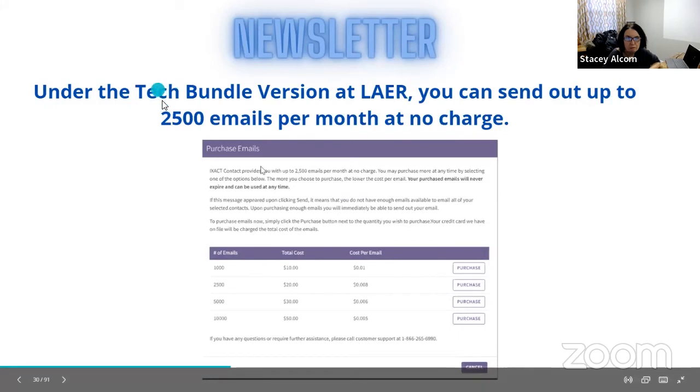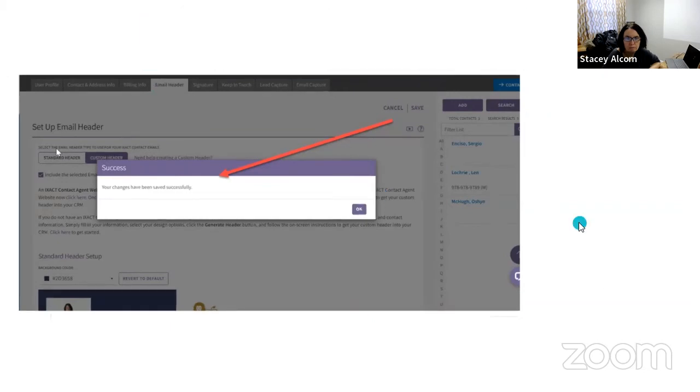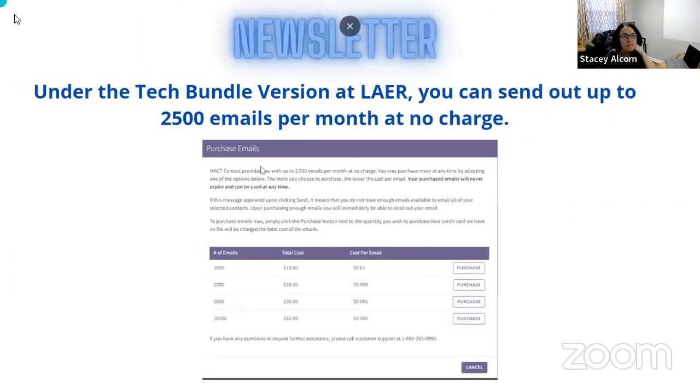Now, a couple things just to note about IXACT is that if you're part of the layer under the tech bundle version at layer, which is $39 a month for 3 products, IXACT, Boston Logic, and Real Scout, under the tech bundle product, you get, so under the IXACT piece of it for $39 a month, you can send out 2,500 emails per month at no charge. And for 99% of you, that's going to be more than enough.